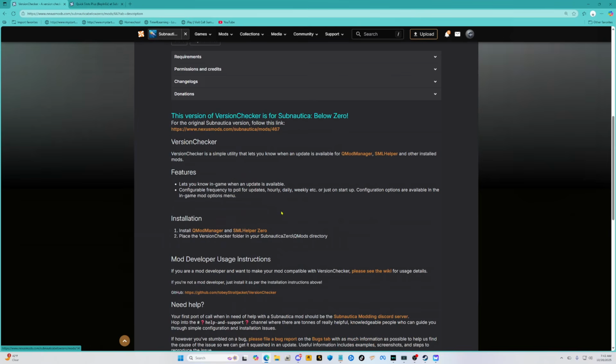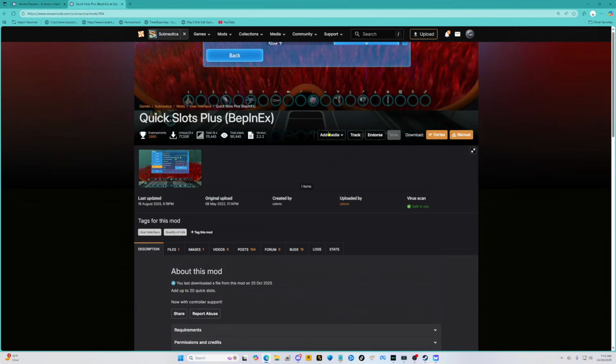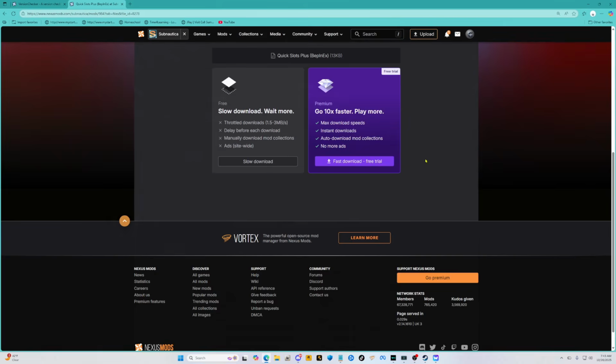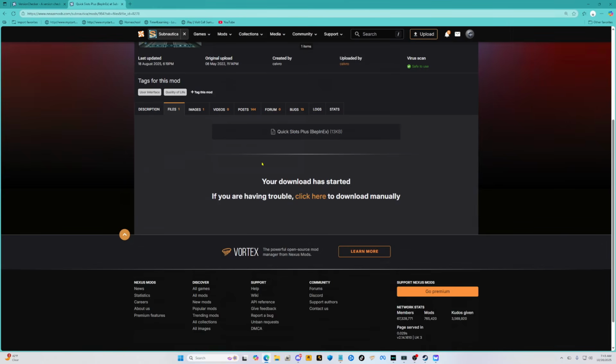You guys can see this goes to your QMods folder, and I'll show you how all that works in just a minute. Quick Slots. This is the mod I'm showing you guys how to install. I think this will be fun for you guys to have. And let's go ahead and click manual here. Download. Click the download here.